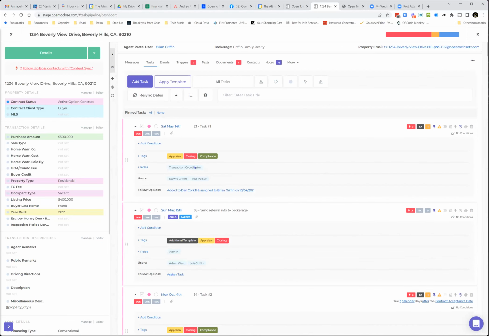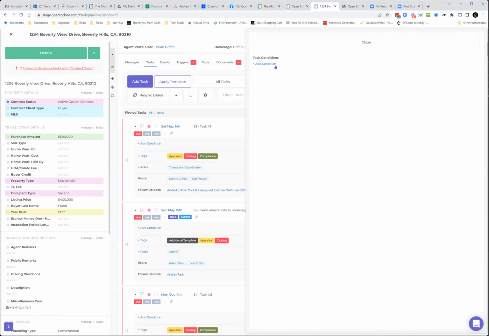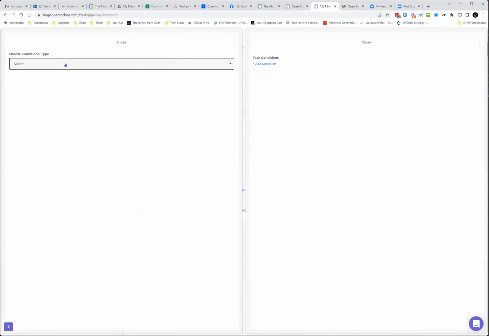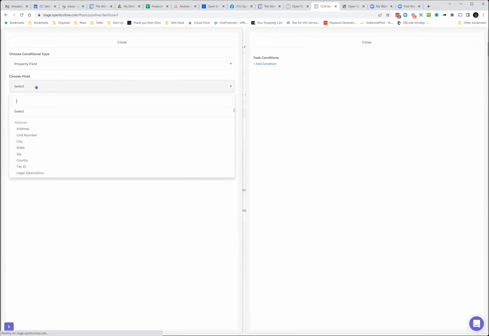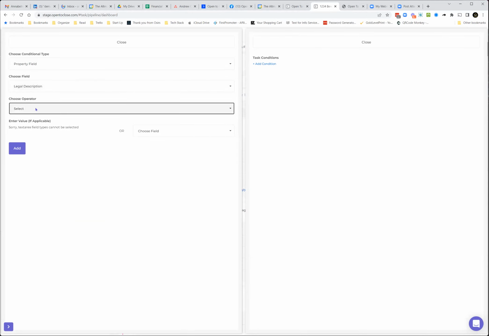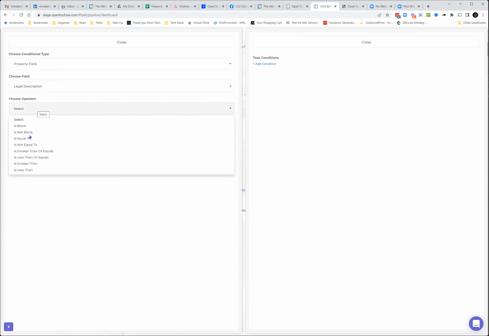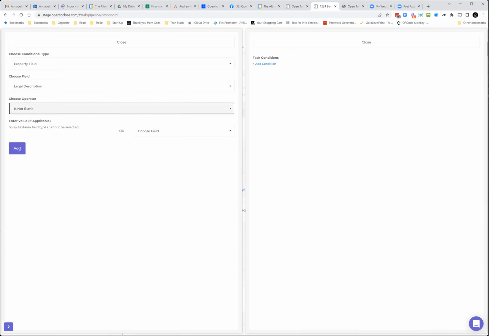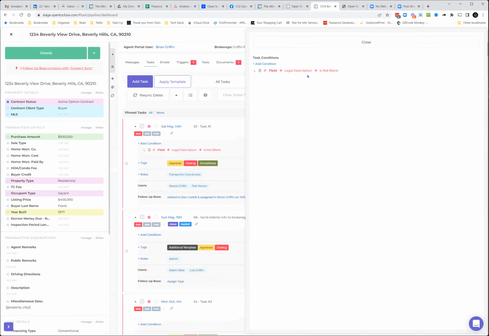Just for context, over here are the conditions she's talking about. If I come over here and say, before this task is complete, I need to fill out my field, let's say legal description, and then we could say "is not blank." So if the legal description isn't blank, I can proceed with this task. Right now it's red. That means that I cannot complete this task until I do this.